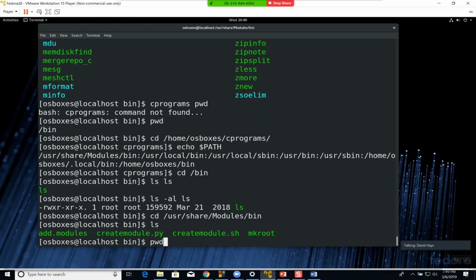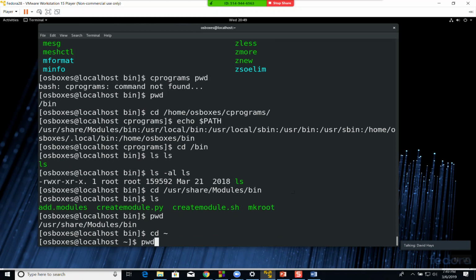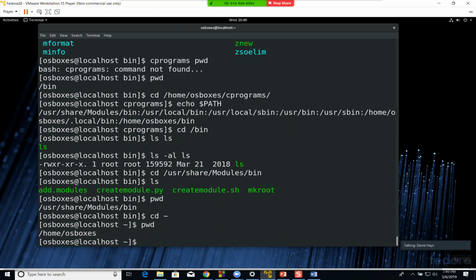Okay, now I have no clue where I'm at. I'm under /usr/share/modules/bin. Let's say I want to go home. I do cd space and the little squiggly that's in the upper left-hand corner below your escape. This takes you home. Now if I do a pwd, you see I'm back at /home/osboxes.